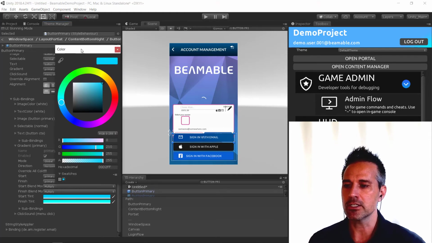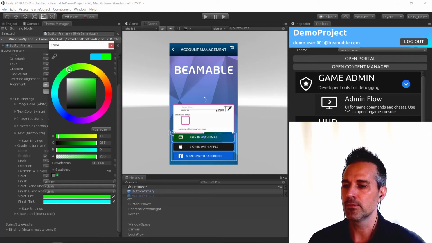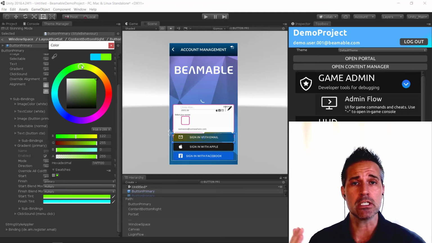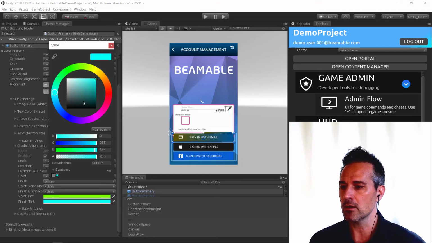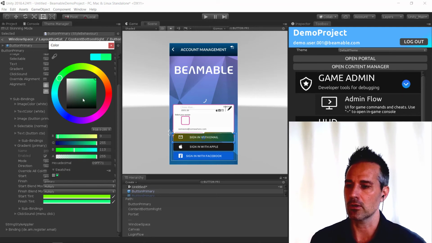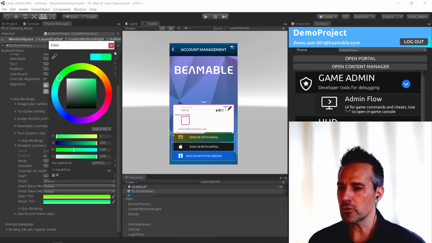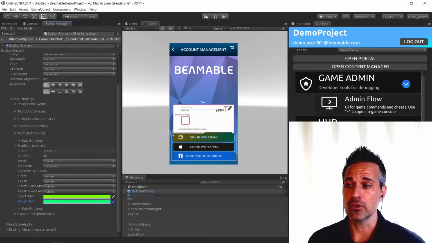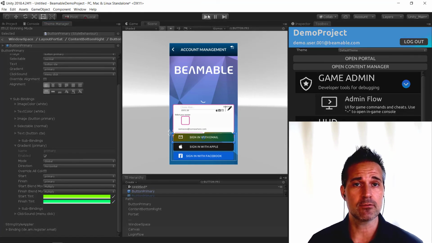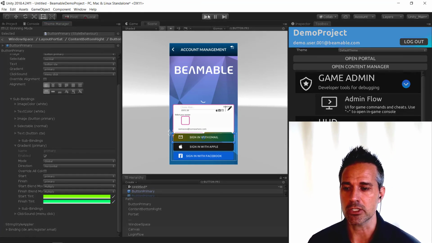Let's say I want to go green. As I'm exploring the different colors in the color wheel, we can see the effect here inside the scene view, giving good feedback. So I'll go with that green there, and then I'll finish up with, let's say, yeah, that dark right now. Maybe I want a little brighter. When you choose the color you want, that's it. You're able to go ahead and play the game, save your project, and you've made that change.